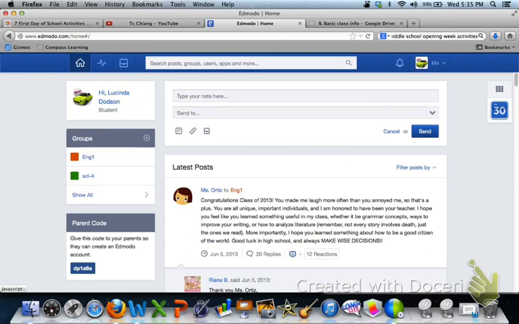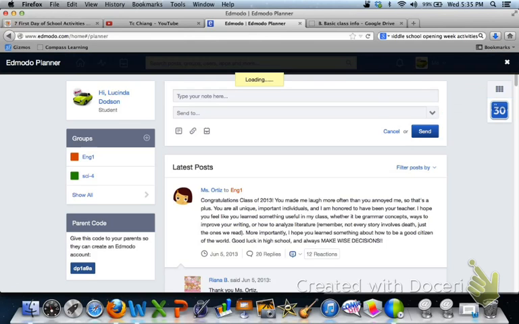Let's go through and take a look at the right-hand side. You have two buttons available to you. You have an apps launcher. We'll leave that for later. And you also have an Edmodo calendar. So I'm going to click on that.